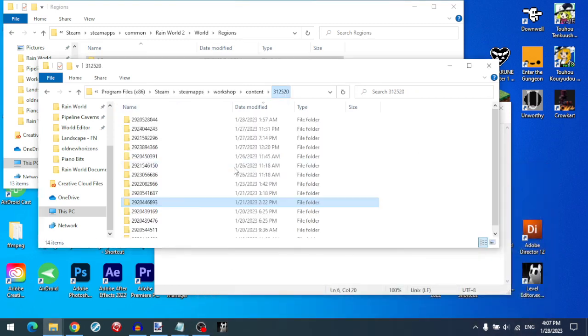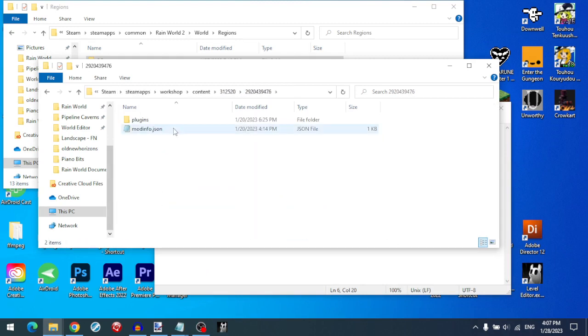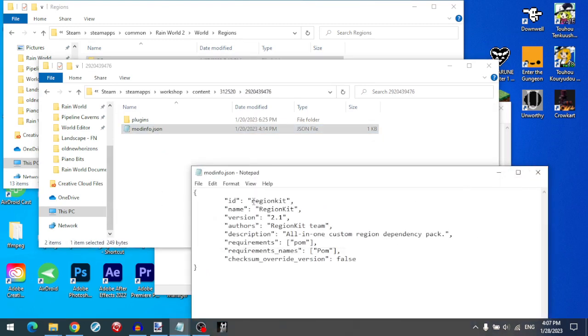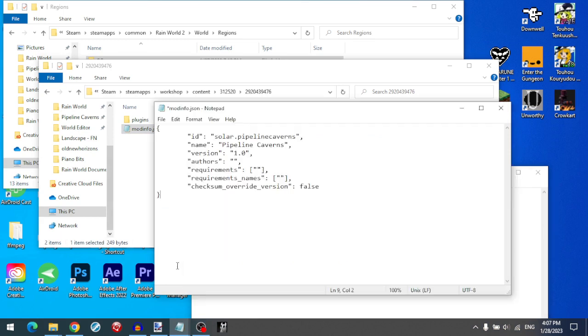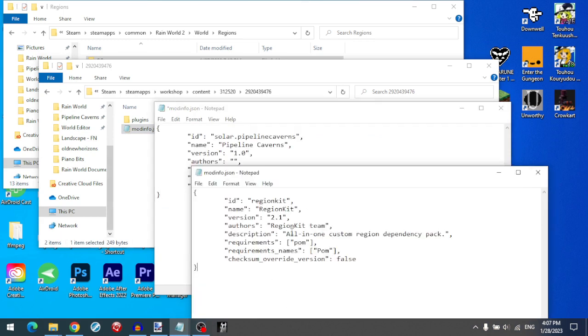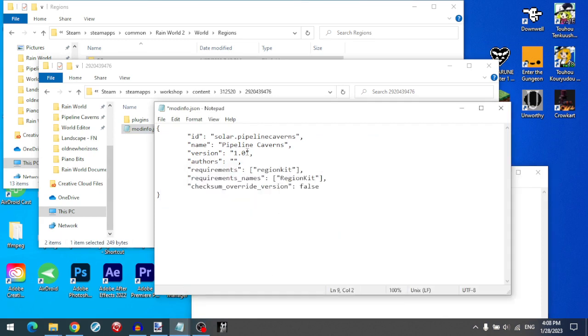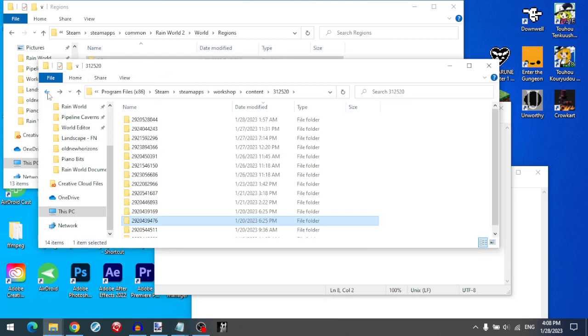It's really annoying that these folders are just like, there we go. You need this ID. This ID is the requirements. And then put this as the name. Authors, it's solar. And we don't really need anything else. We don't need all of this stuff too, but yeah, it's fine. I'm going to talk about this checksum override version later because it's very important for making working on mods not extremely annoying. Okay.